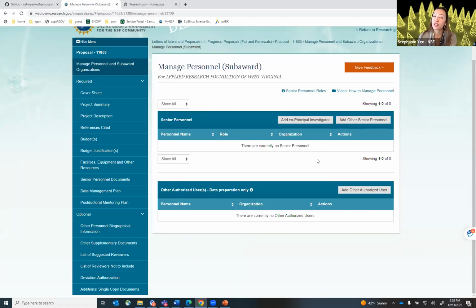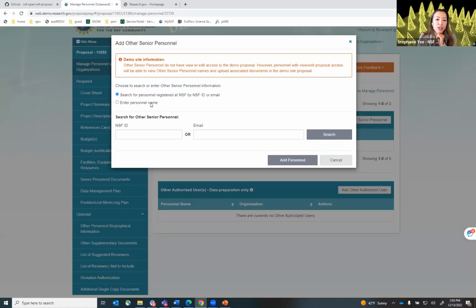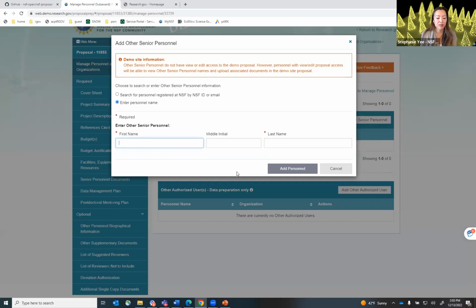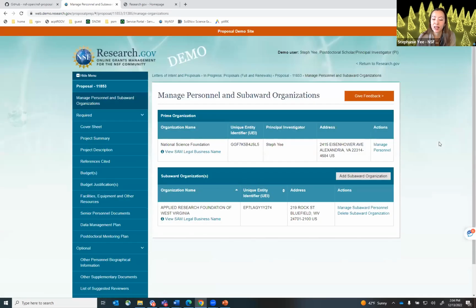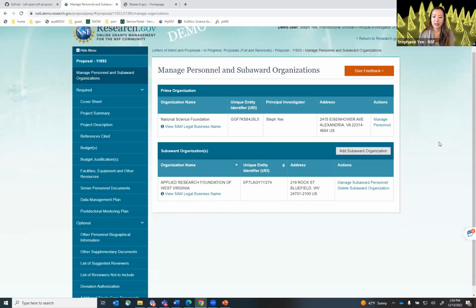But if you're in the situation where you are a new subaward organization, you're not fully registered at NSF or SAM.gov, you will still see the same buttons here, but the only people you can add are other personnel. You can add them by personal name. So I'm just going to say John Smith. So now I have John Smith under West Virginia. All right, so I hope that is clear on how you can add subawardees and how you can add people.